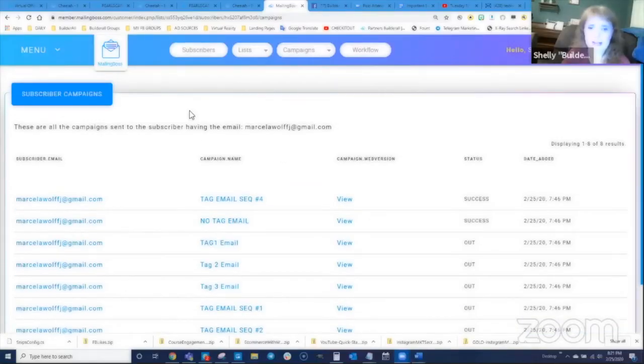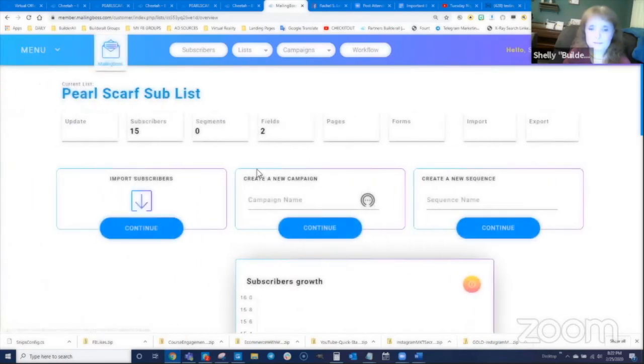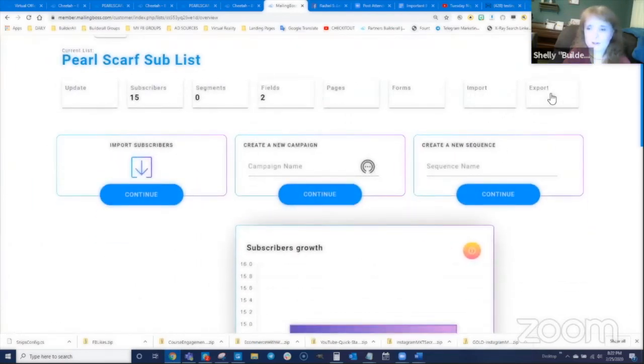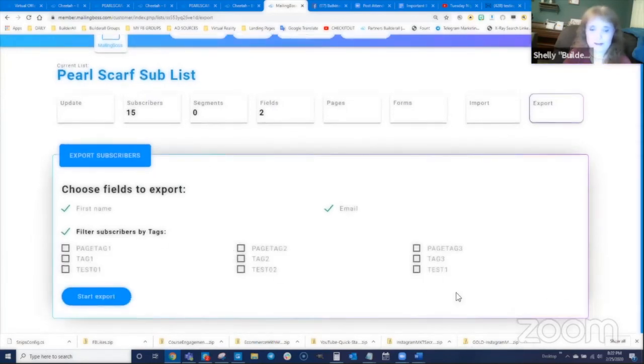I'm not sure. Let's take a look at that real quick. So I'm going to go ahead and go to share, and we'll go to subscribers. Let's go to lists and overview. And let's go to export and filter by tags. So yep, I can filter by whatever tags are in that list.